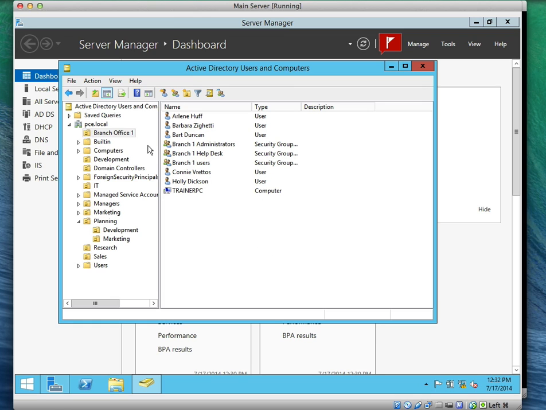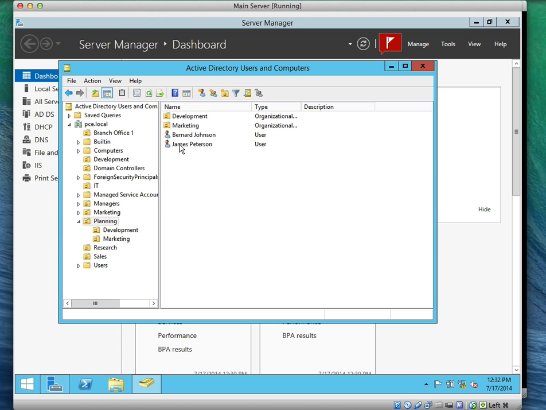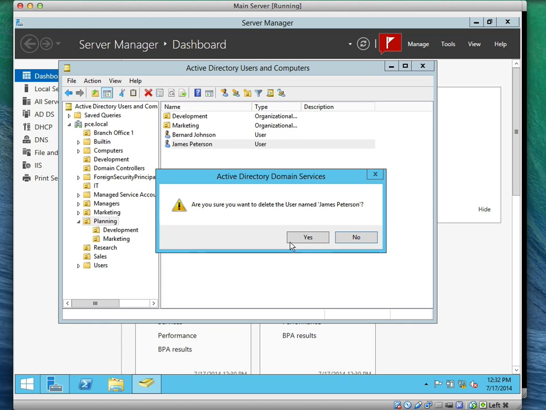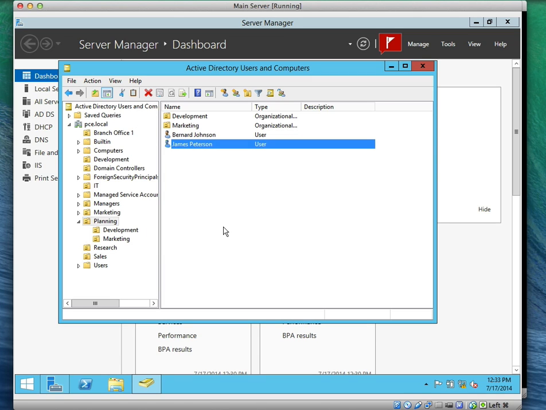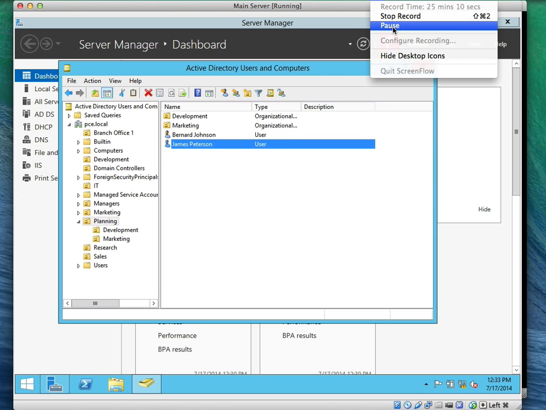Because she was only delegated to do what? Manage branch office 1. If she goes to any other of the OUs and tries to delete users, nothing is going to happen. Are we together? Are we together? Okay, so that is it.